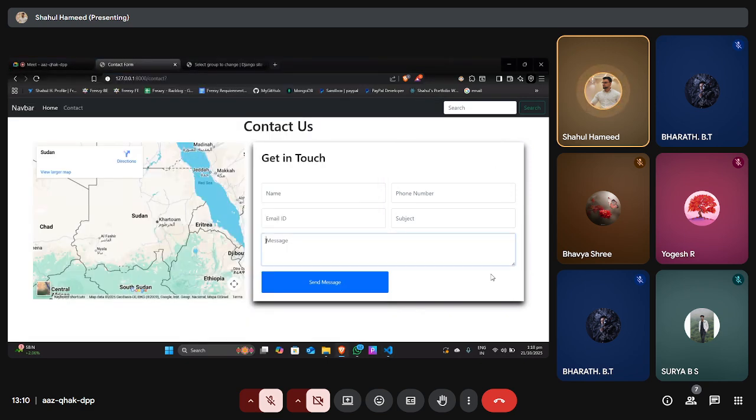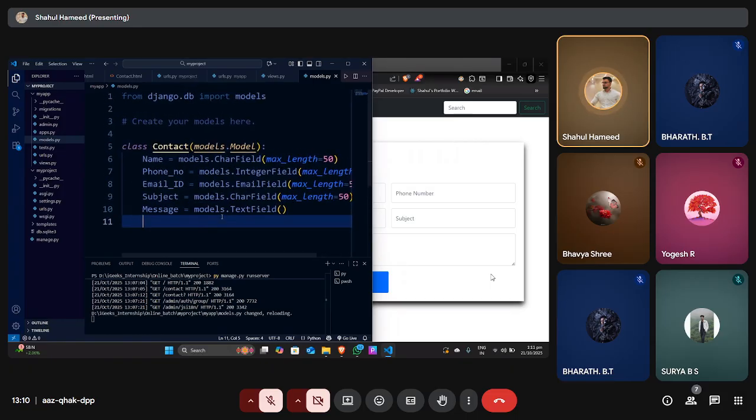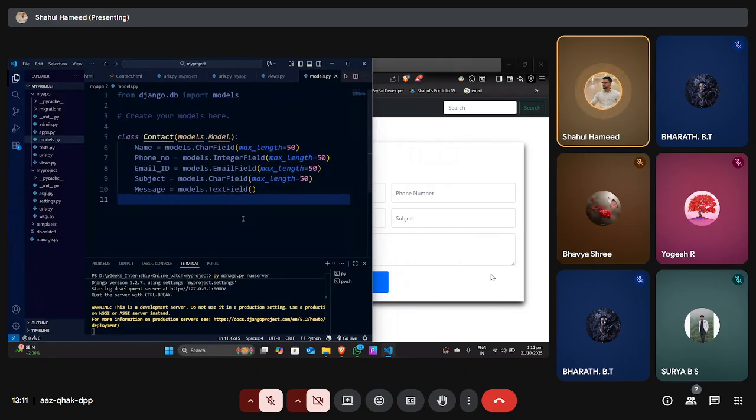And then message. For message it is a big area, text area. Text field. So these are different fields we can use: character field, integer field, email field, text field. Text field is for this one, big area. Okay, now I have created a model. I have just defined this model.